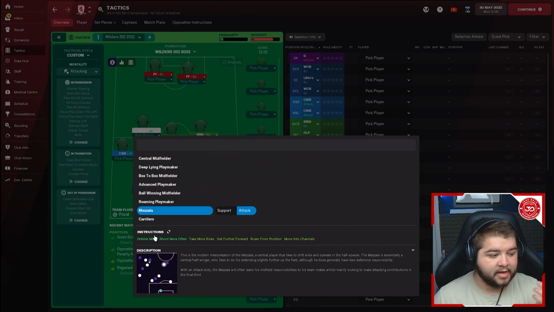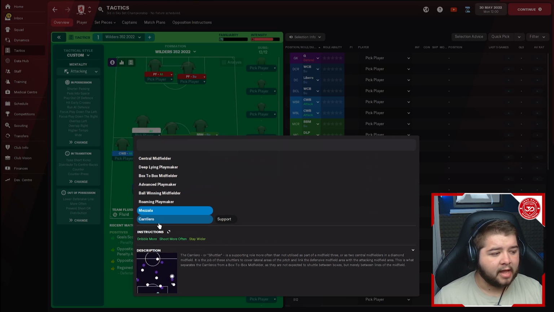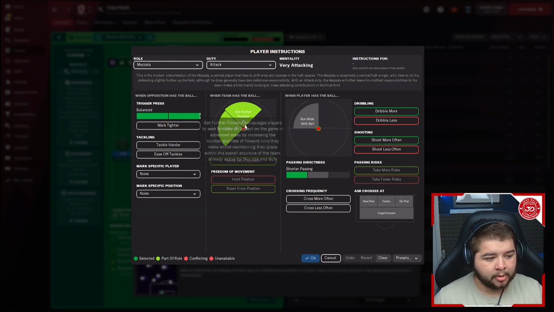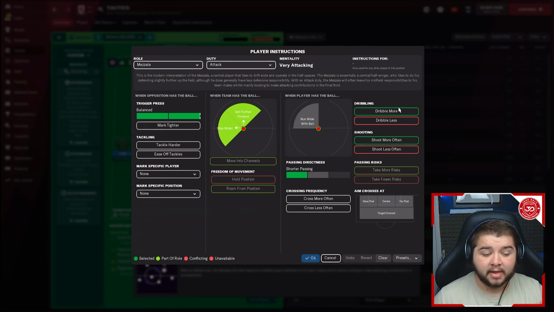On this side, again, the other player is going to get up, and is the most attacking one of the three in the midfield. If you are playing a three at the back style with the wing-backs, and you haven't got that attacking midfield player, you do need one, even if it's quite a centralized midfield area. That is going to be this guy, Metzala, on the attack duty: get further forward, stay wider, balance on the press, shorter passing, shoot more often, and dribble more.